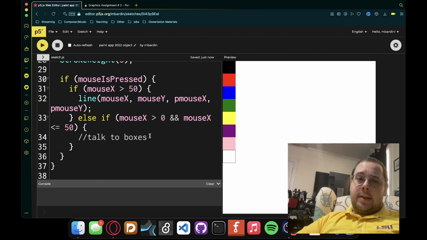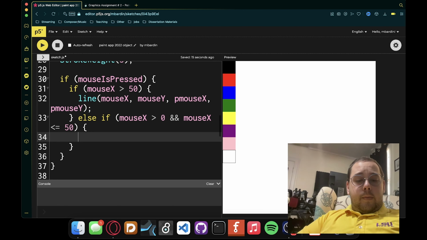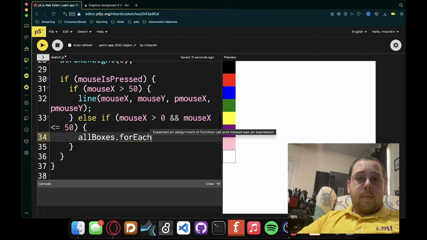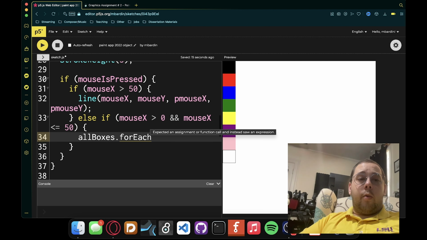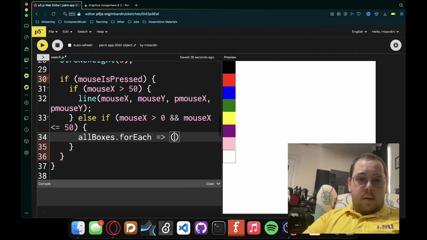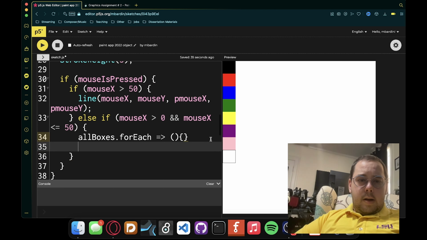So let's see if I can remember this, and if not, we will find out. So all boxes, that's the name of our array, dot for each. For each is essentially a thing we can do with an array that will do whatever we tell it to for every element in the array. And I think we just need to say, is it this? I always mess up the arrow function formatting.